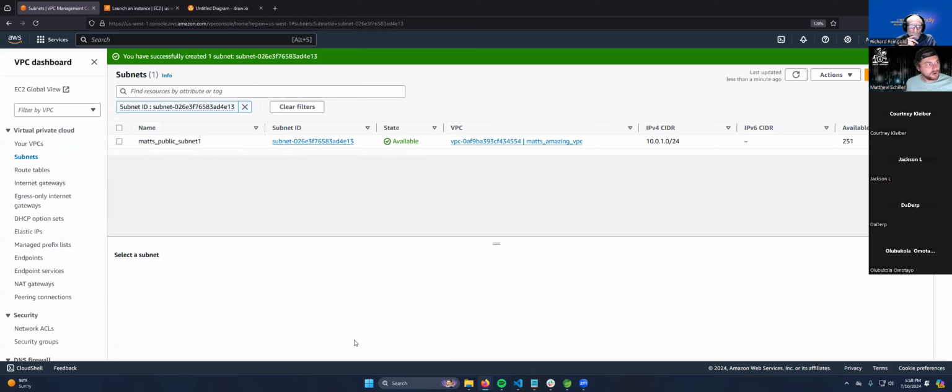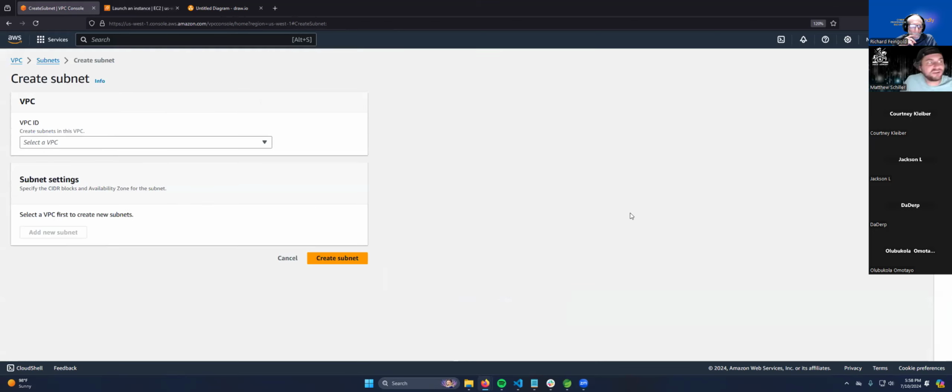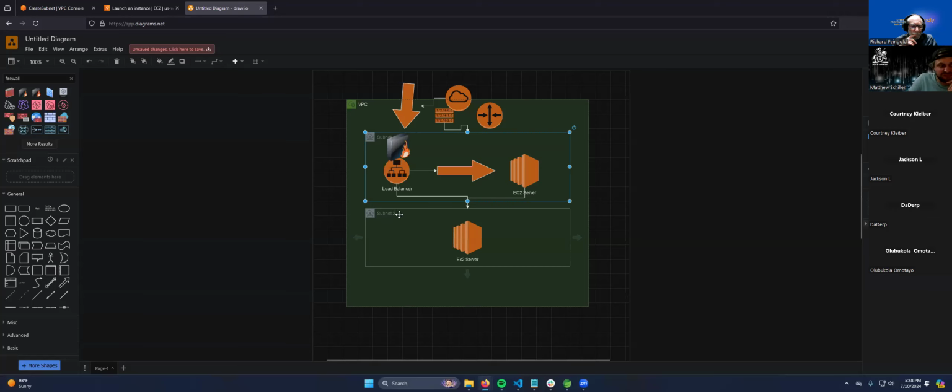Cool. We have Matt's public subnet. Here is the subnet ID, and we can see that it belongs to Matt's amazing VPC right here. Since we want to actually have, let's go back over to our chart. We want to have 2 subnets in different availability zones so we can spread our servers out.